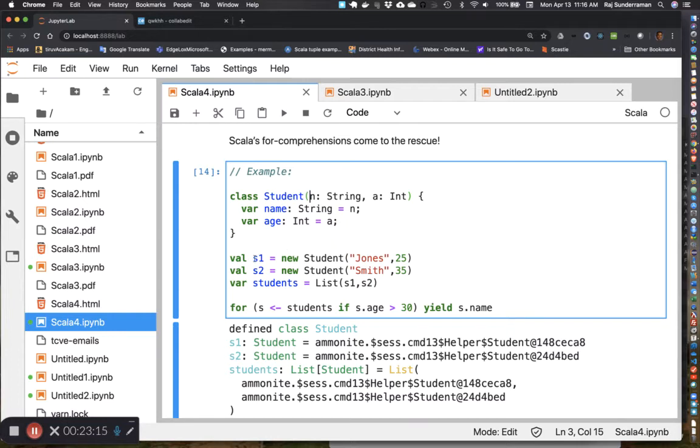This is how you construct a new object, S1 and S2. S1 is a new Student, and you provide the two values for n and a, Smith and 35. So we got two objects, S1 and S2. This is not a case class object, but a pure object of a pure class in Scala. Then we also created a list of students, S1 and S2, so students is a list of two students with those instance variables.